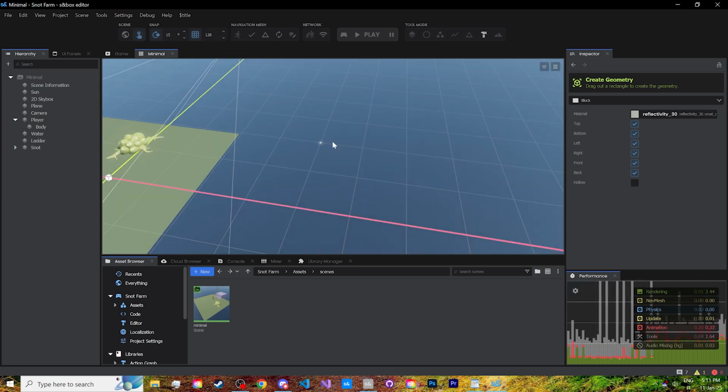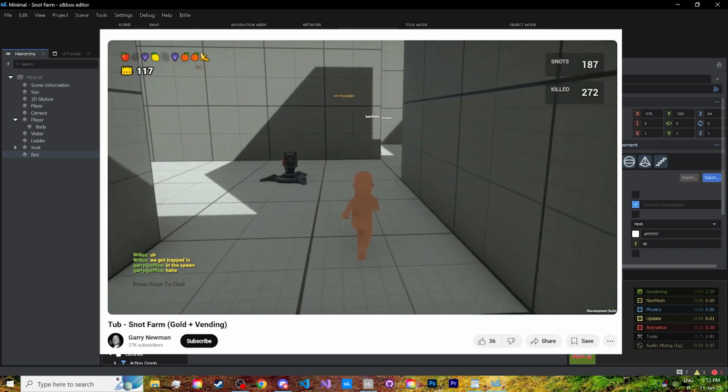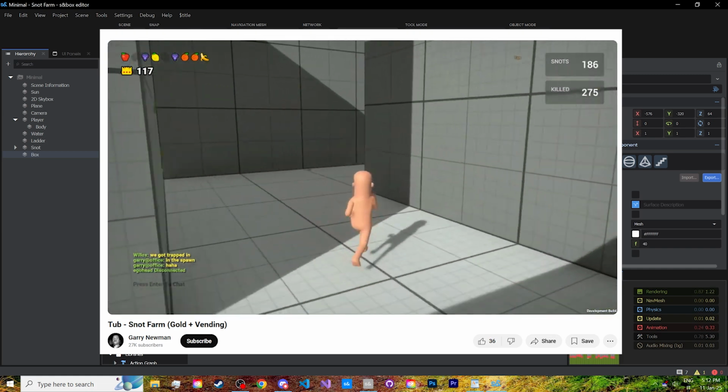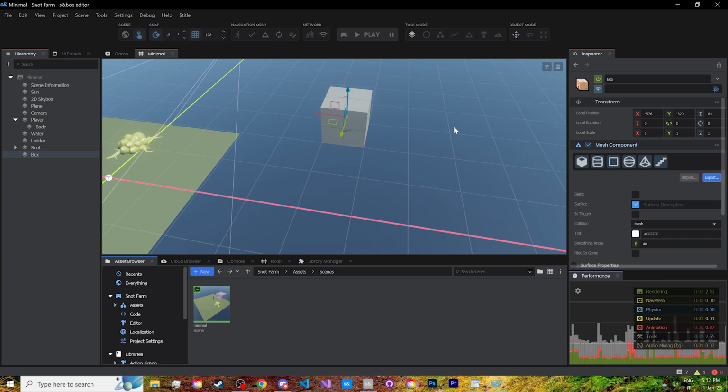To place down our cube, we just hold and drag it out to select the size, then let go to create the shape, and we can still mess around with the size at this stage, but once you're done, you can press Enter to confirm. Looking at the original snot farm, the levels are characterized by straight wide corridors and large square rooms, so we'll use the grid cell as the lowest common denominator, in our case this cube.